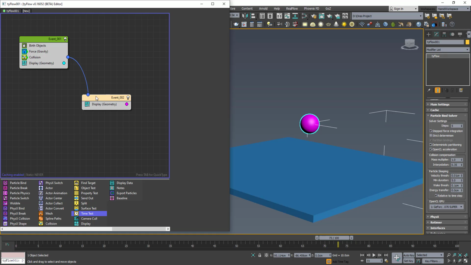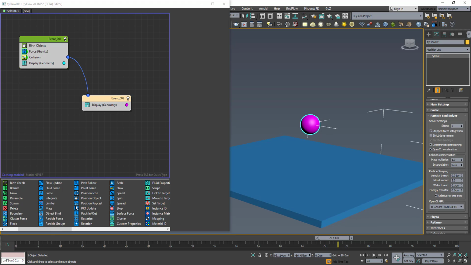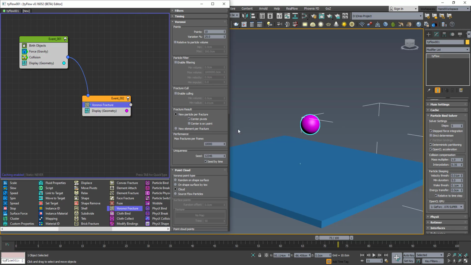We can do directly without converting this object. We keep it particle. Let's go here and add a Voronoi. This is how we fracture objects. Let's say Voronoi. Here you can set the number of fractures. Let's go like 20. Okay.